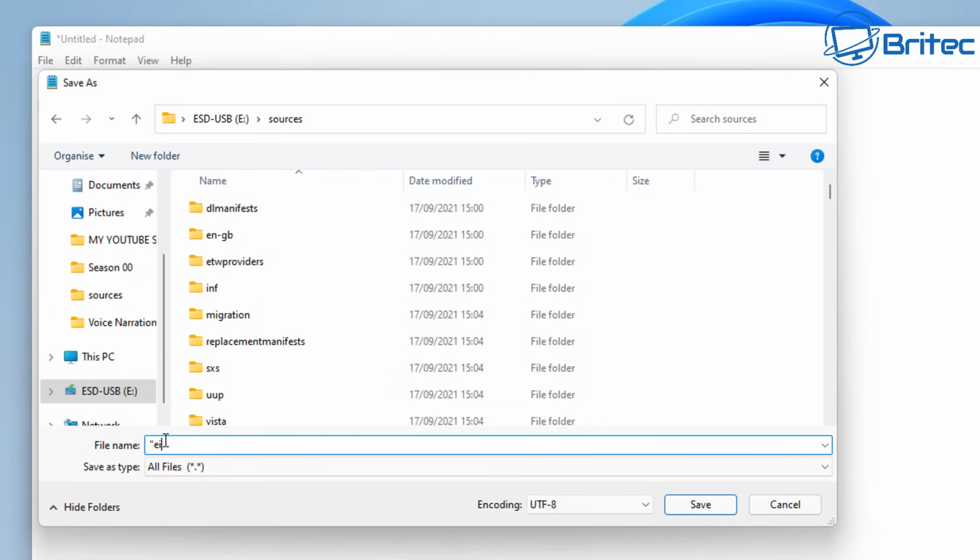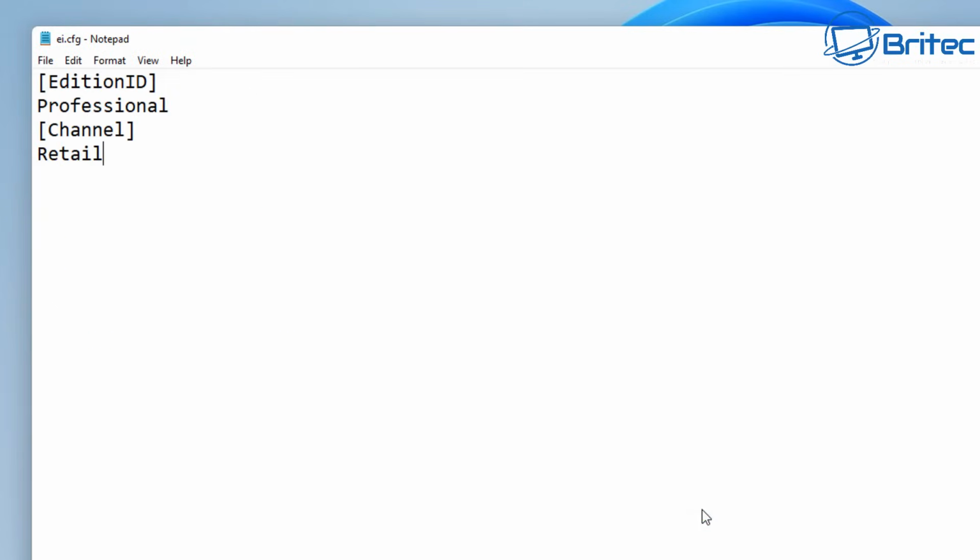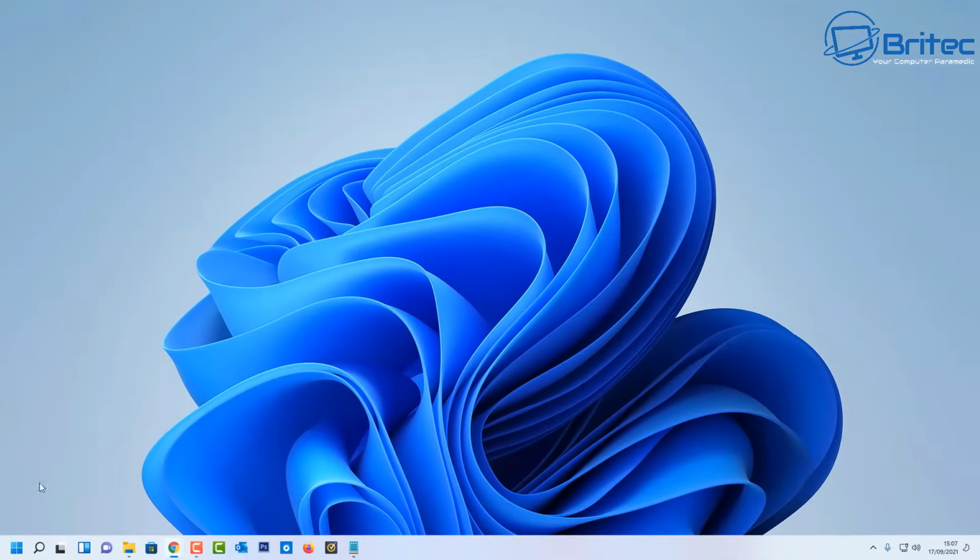I'll put it on the screen in bigger letters so you can actually see it here, because my cursor's in the way here. So it should look something like this. Once you've got this, we can click Save. And that will be just a text document with that information in our sources area.